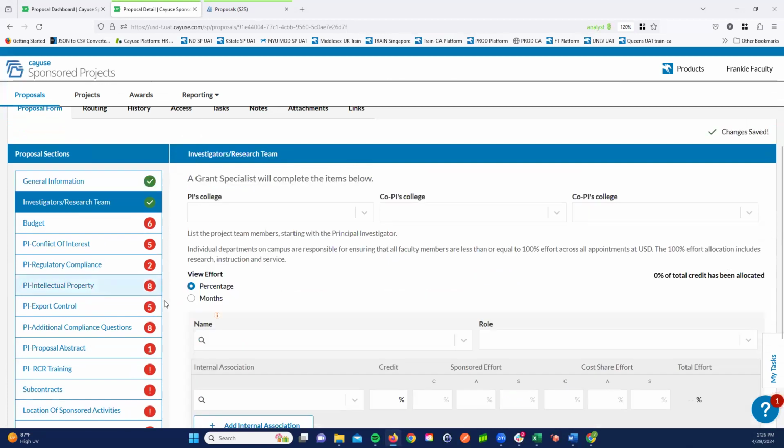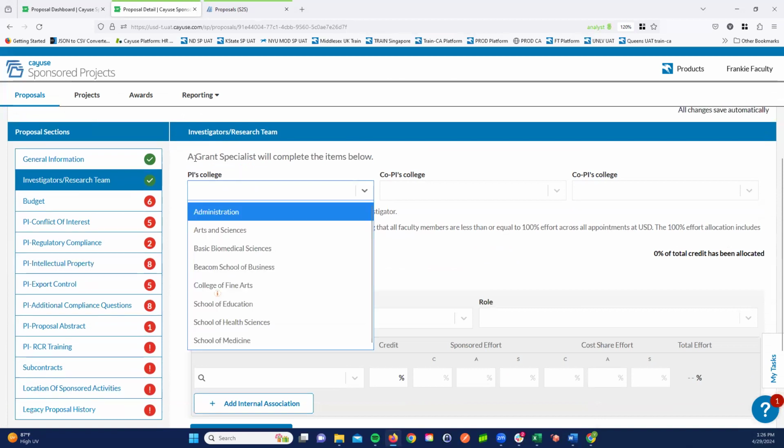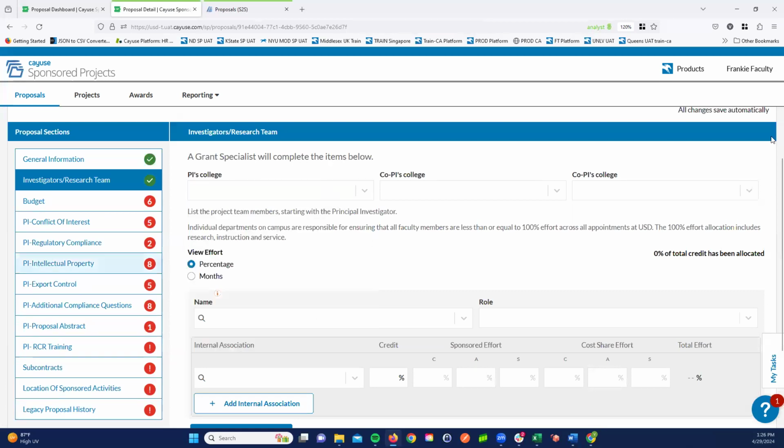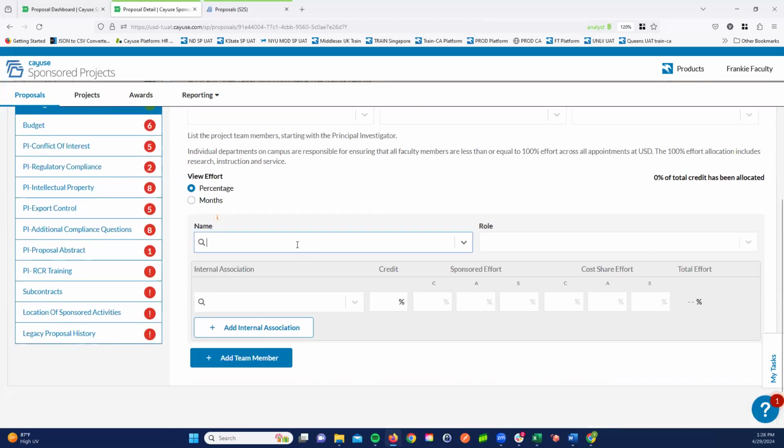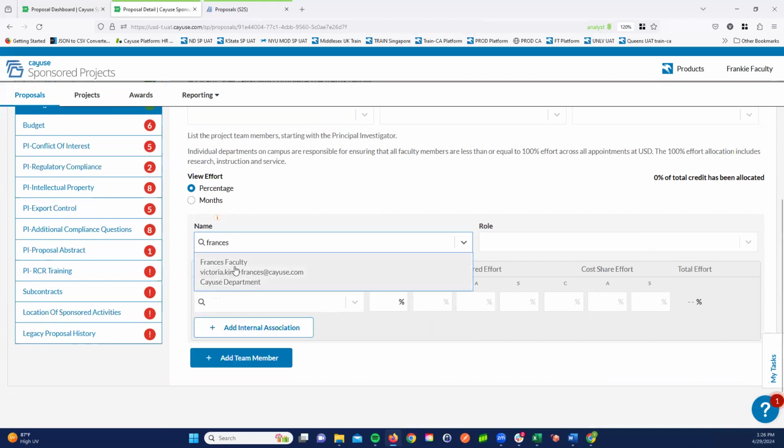I'm going to add my research team. So you'll notice this information up here. A grant specialist will complete these items, so you can ignore those when you're filling out your information. I'm going to select myself as the PI. And you'll notice it's going to show me name, email address, and primary department. So if you do have someone on your research team who shares a name with someone else at the institution, you'll be able to see their email address as well as their department to ensure that you're choosing the right person.